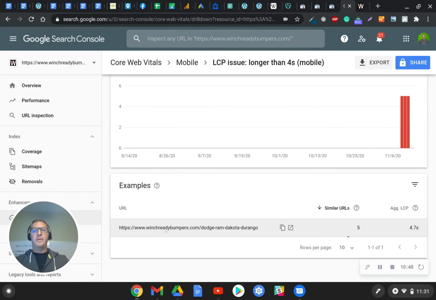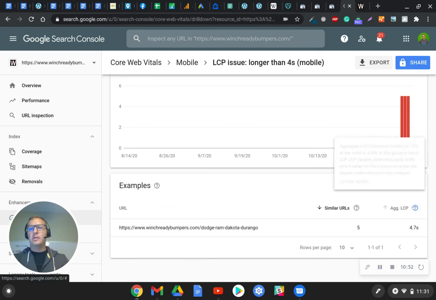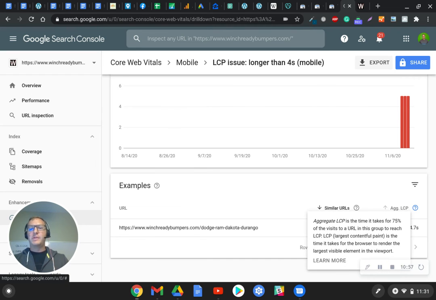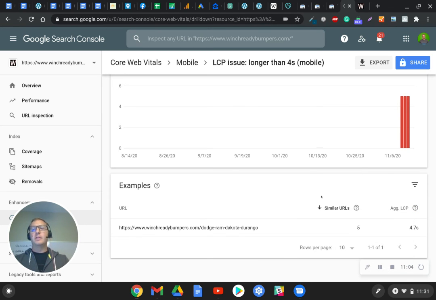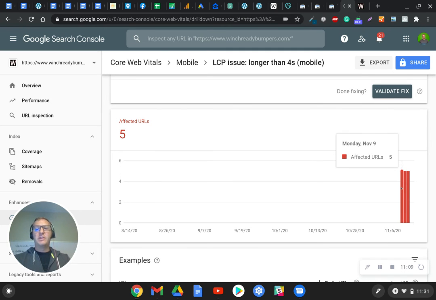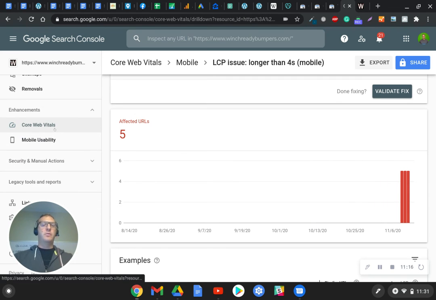So now I know that there are some pages that are running too slowly. And here's a good example. Aggregate LCP is the time it takes for 75% of the visits to a URL to reach largest contentful paint. Again, the page is running slow. So why did 5 pages suddenly start running slow just recently? That's something I can look into. I can look at each page and find that out. So that's another reason why this tool is so great. I can know if my website is having some problems.